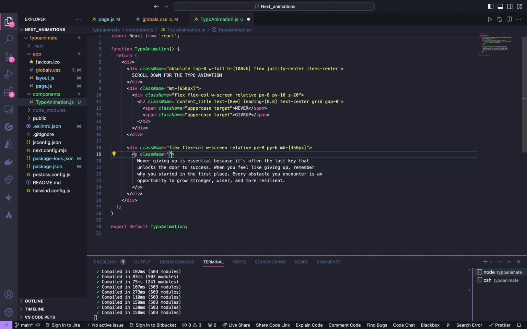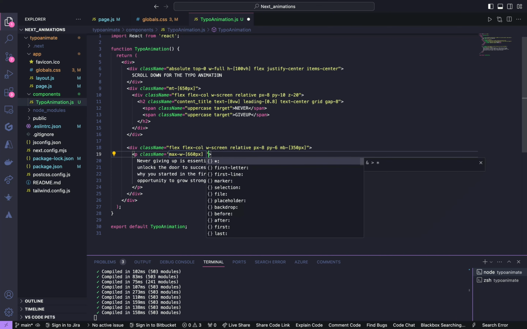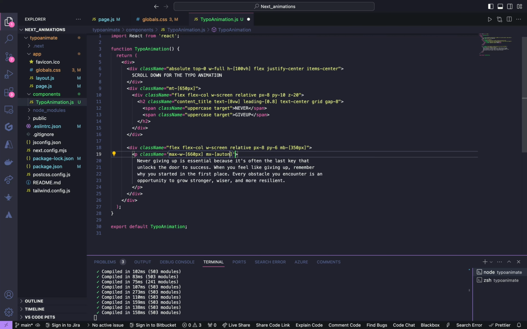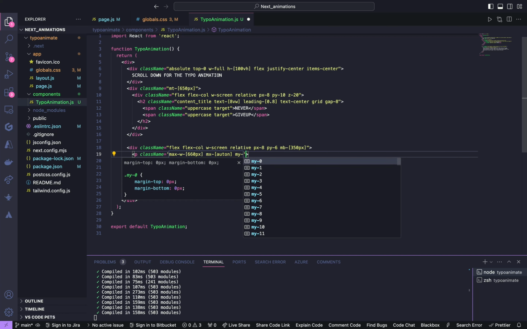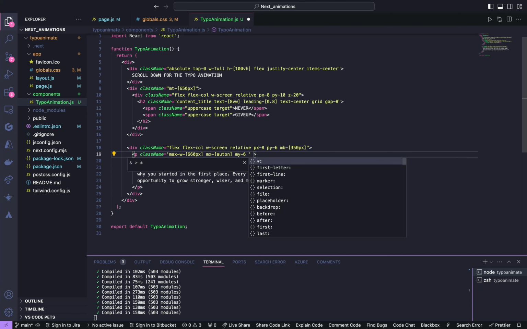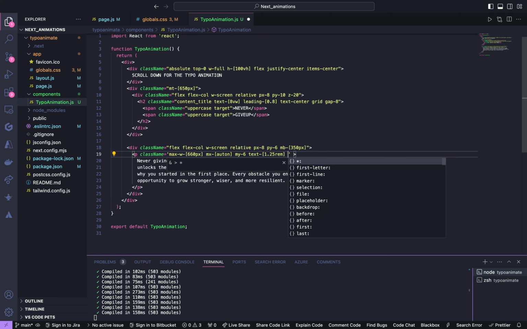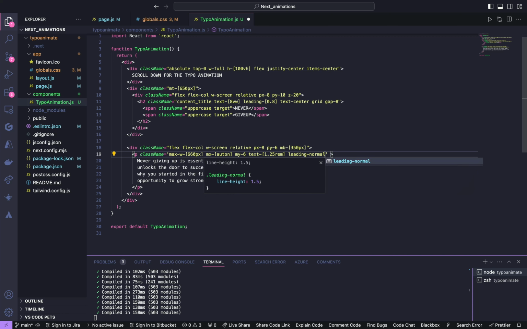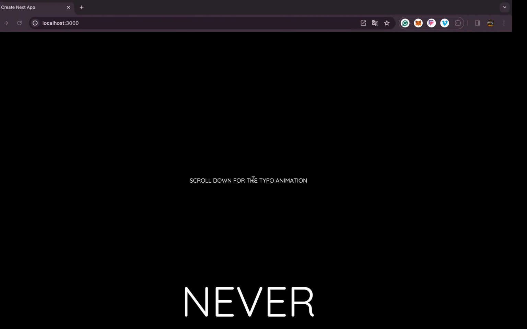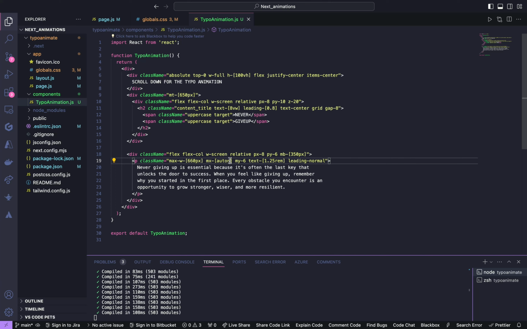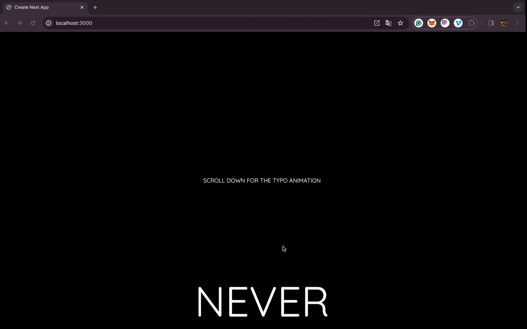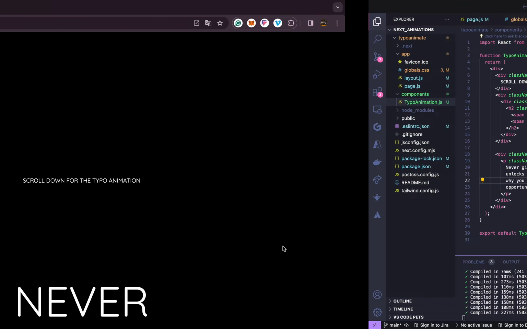Now for this p tag, give it a class name of max width of 660 pixels, margin x of auto, margin y of 6, give it a text of 1.25rem, give it a leading normal. So this is it. Yeah, it should be margin x of auto. Yeah, it's working well. Now we are done with the HTML and CSS part.